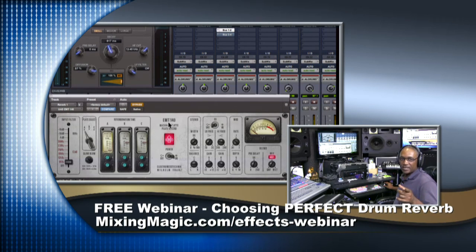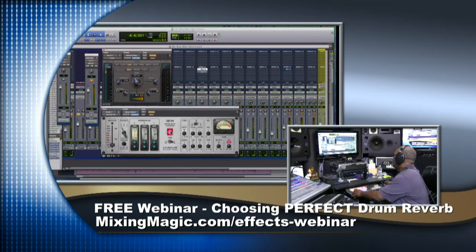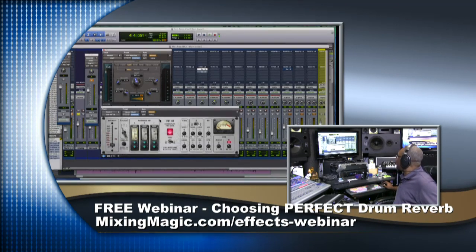This EMT 140 plate has been on more music probably than any other type of effect. This one appears on more hit records than anything. So next time we're going to compare how the EMT compares to Avid's plate, and see what the difference is between those two. We may even put in a couple other brands. It's very important to dig deep like this.